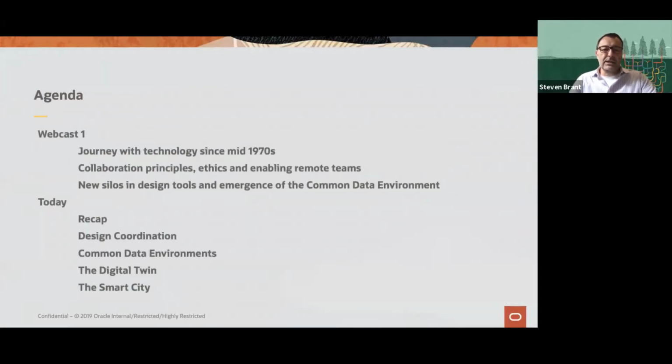As far as the agenda goes, last month I presented on a personal journey with technology since the mid-70s. And then I went into what is, for me, probably the most important message that I wanted to pass on: collaboration principles and the ethics that underpin them and how they enable remote teams. And then we just touched on the new silos in design tools and emergence of the common data environment. Now, I'm going to recap on those things this morning and then go into design coordination, more about common data environments, the digital twin, and then I'm going to touch on smart cities. It's a very topical subject right now.